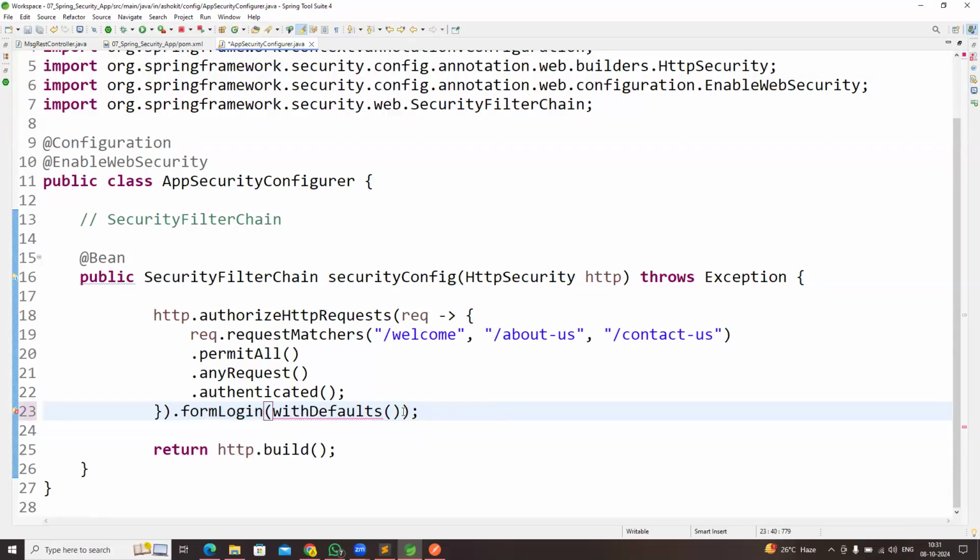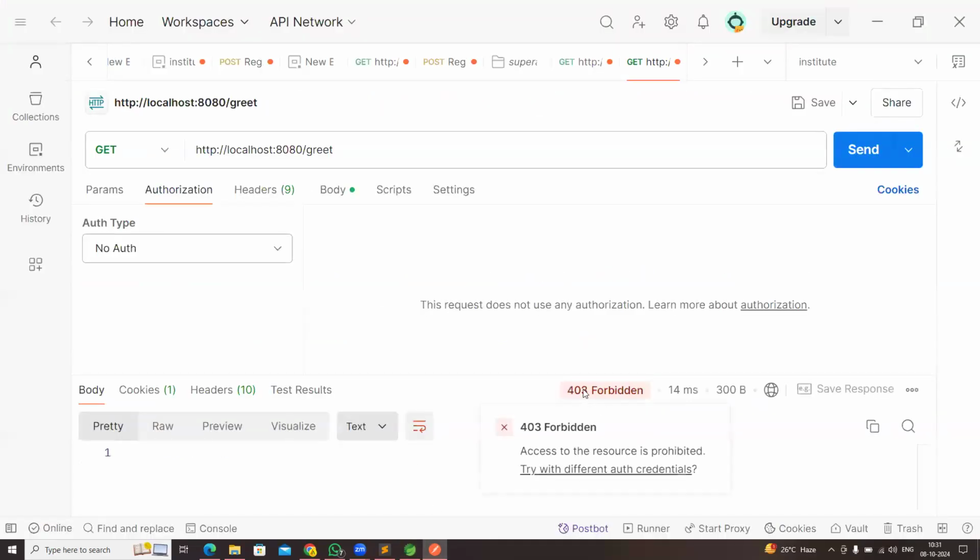Otherwise, it doesn't show, sir. Suppose you don't use form login, it will not show you that. Simply access denied only, sir. Request methods is a string array actually. Yes, it will show you access denied.